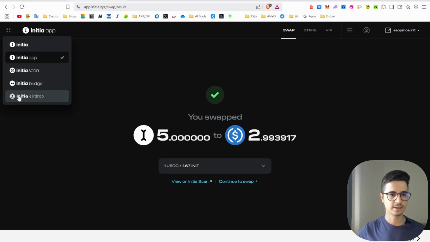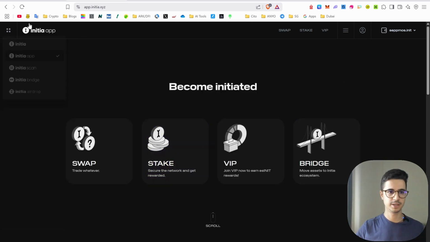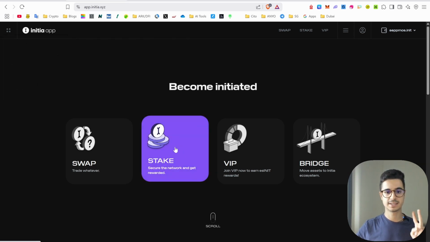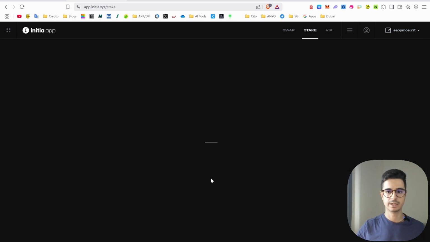And over here, there's like a little shortcut. This brings you back to the Initia website. If you click here on Initia apps, you get redirected to this page here. And if you want to explore it, like the Initia scan, the bridge, or even claim your airdrop if you haven't, you can do that here. So now, second step, let's stake some Initia.